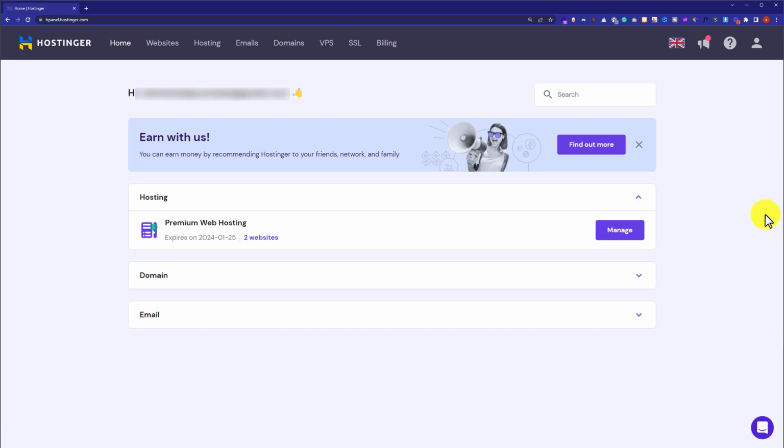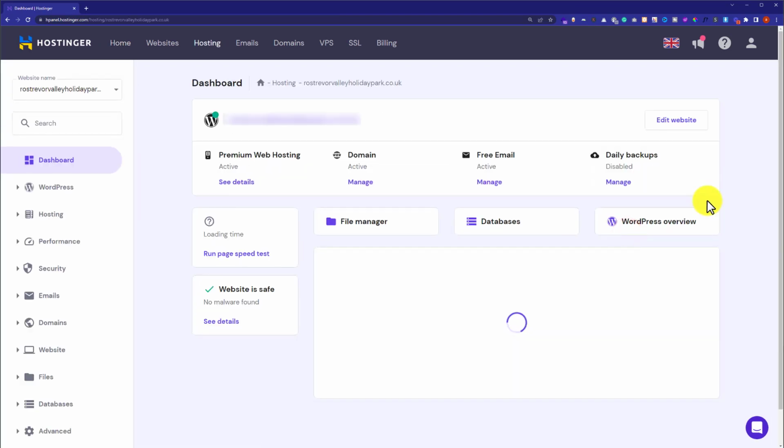Next to our web hosting plan, we will see a manage button. So we are going to click on it. And this will take us to the web hosting dashboard. Now from the top, we are going to select our domain name. And after that, we are going to click on file manager.